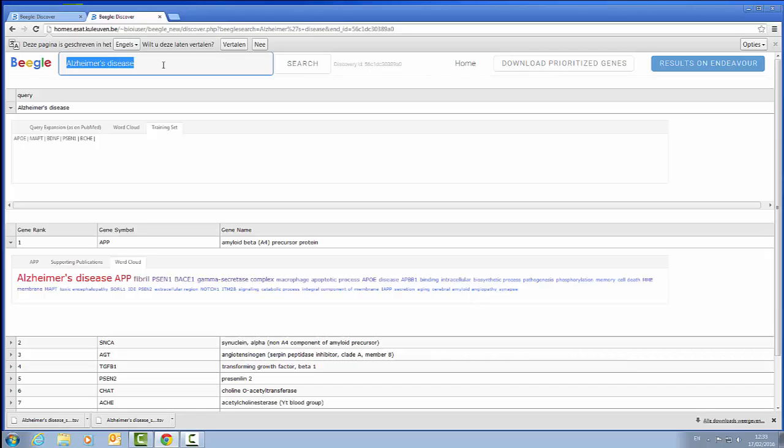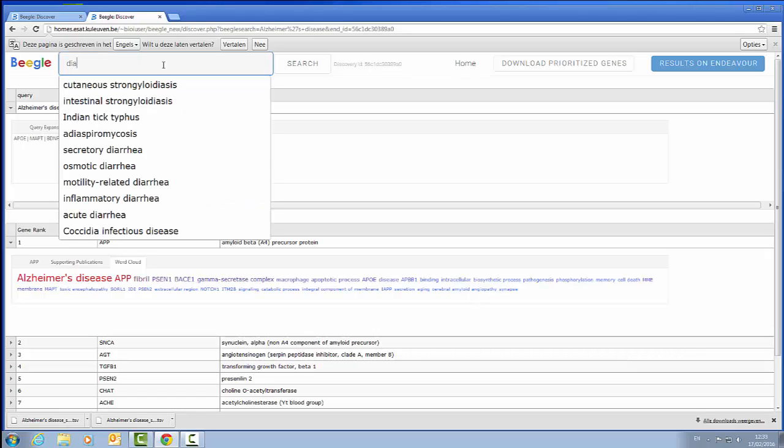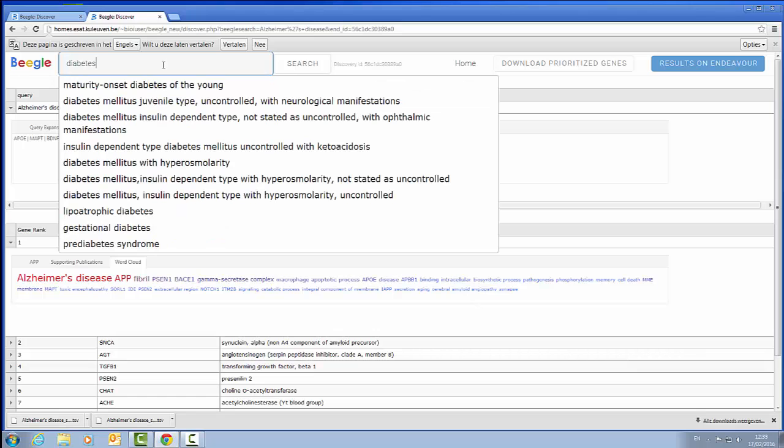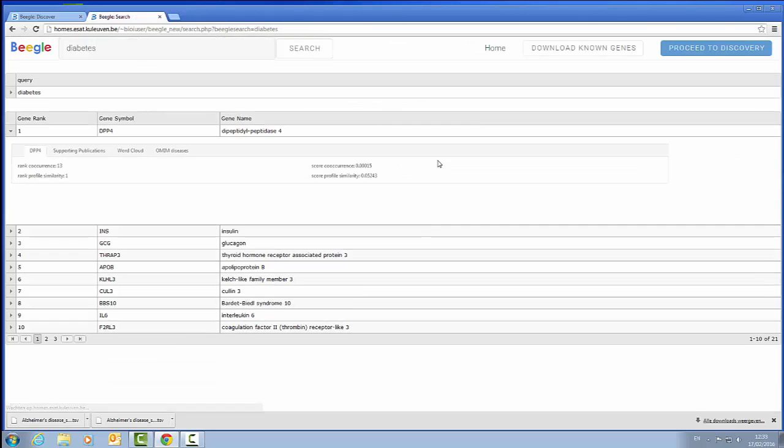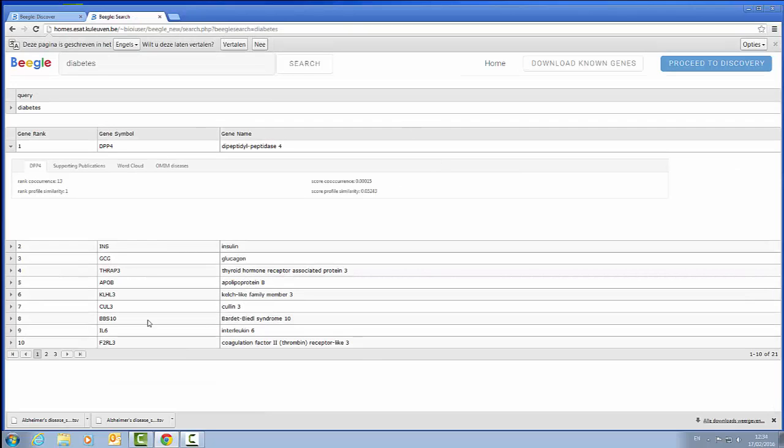Now, if I would like to start a new query from the beginning, I can simply select the query here. For example, I would like to choose diabetes, simply diabetes, and I just press search. And again, I'm presented with an ordered list of the genes that are known to be linked with diabetes in a similar way as any other query.